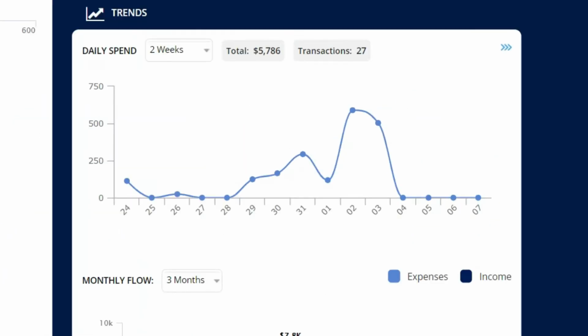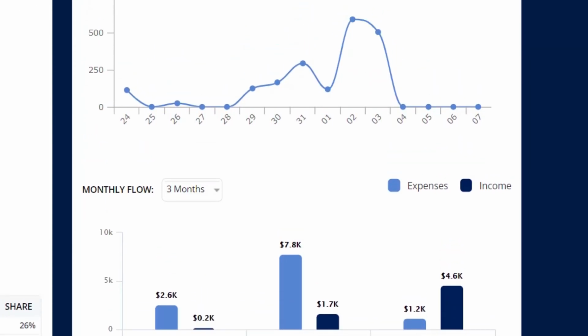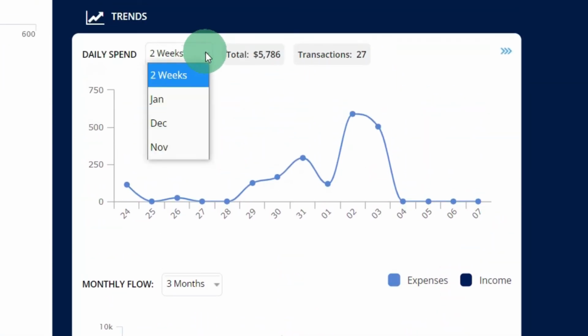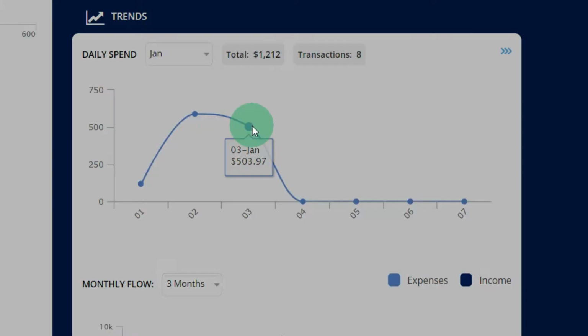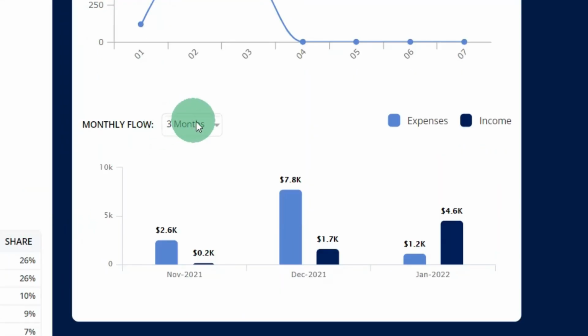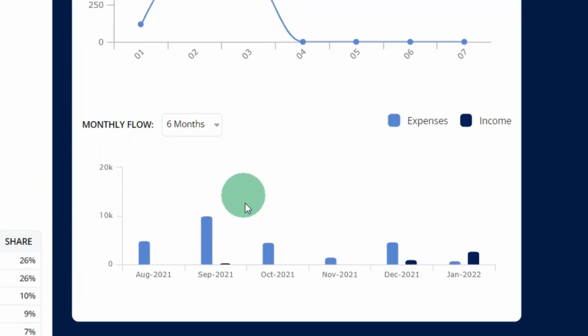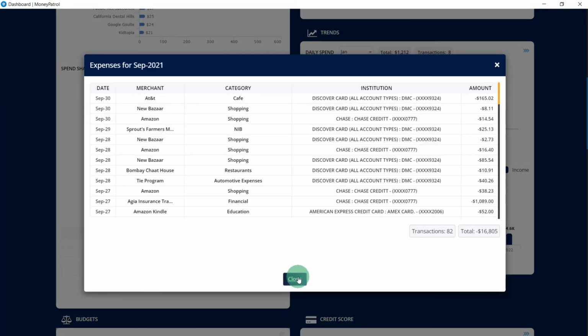Trends. Trends display your daily transactions, as well as your spending trends and patterns over time. Daily spend is a line graph of your spending on a daily basis, where you can also view all the transactions under a specific date. On the other hand, monthly flow is a graph report of your spending for each month. Click on the blue bar to view all transactions under a certain month.